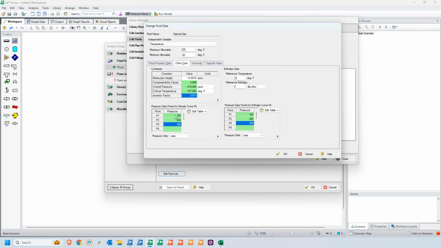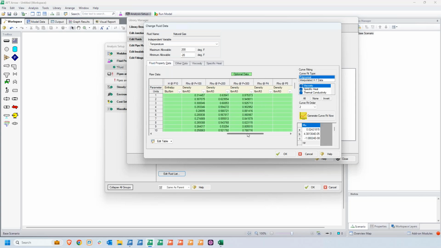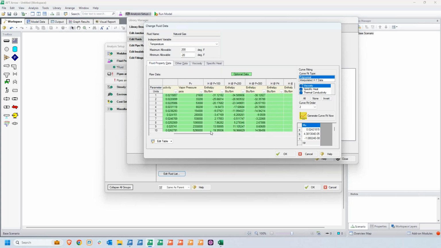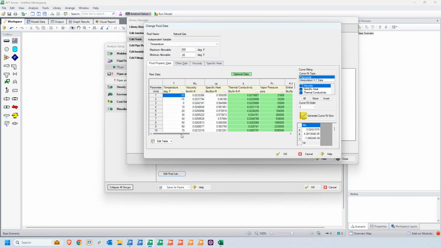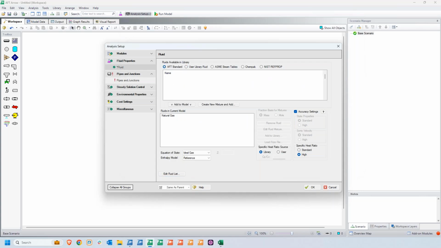And I want to make a note that all of this information that I just put in and obtained was all through a fluid property viewer, where I was able to specify the content of my fluid, and it would automatically calculate all of these parameters for me at different pressures and at different temperatures. So now that we've defined all of this data, we're going to regenerate our curve fits here, and we'll reload this section here in the analysis setup.